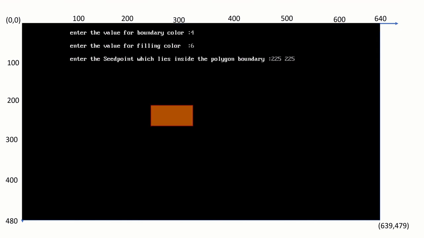In the same way, if you give input for the flood fill, we'll give input for the boundary color and fill color and enter the seed point which lies inside the polygon. I'm just getting the filled polygon. And these colors, the boundary color or your fill color, whatever we give, is going to be an integer value because C graphics supports values from 0 to 15. Totally it is going to support 16 colors.